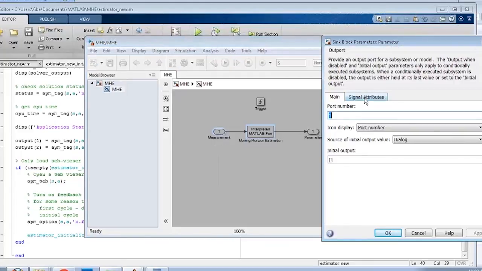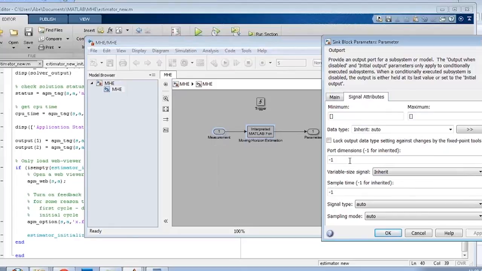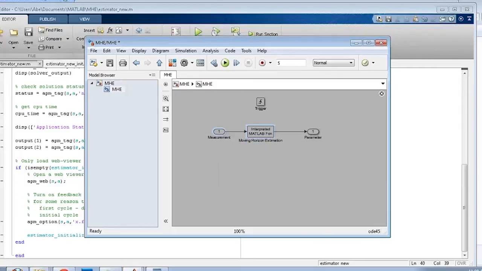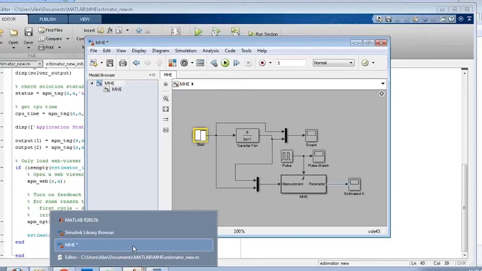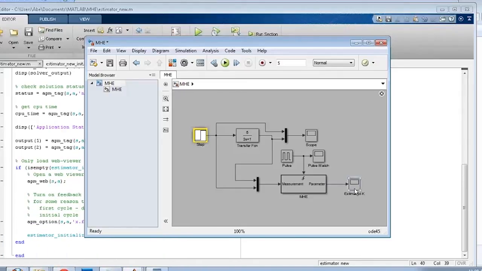Okay, so we change the dimensions on this output port to 2. Yep, I think that's it. Would we have to put some kind of splitter on this signal as well? You can just feed it right into the scope, and then you can see both. Instead of estimated K, you can just put estimated parameters if you wanted to. Okay, now let's go ahead and do a clear all from your Matlab.